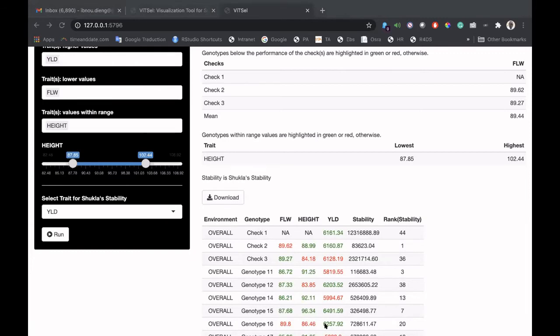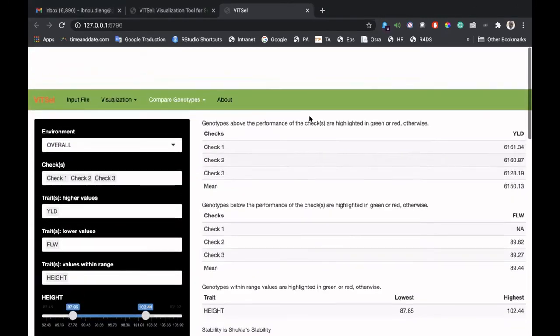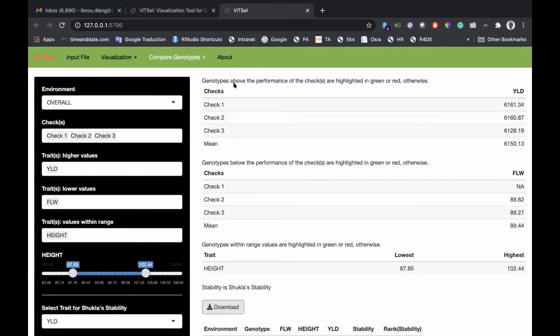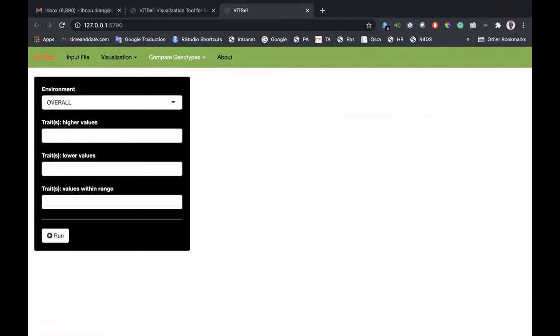So coming back to ViTSel, this is the first analysis where we compare the genotypes to the checks, and based on our criteria, all the varieties that match that criteria are in green, and the ones that are not matching are in red. And the idea is that quickly we can pick those that are matching everywhere, considering the multi-trait criteria. So the same idea applies when comparing varieties to standards, as I mentioned.